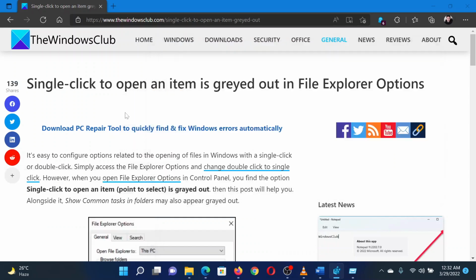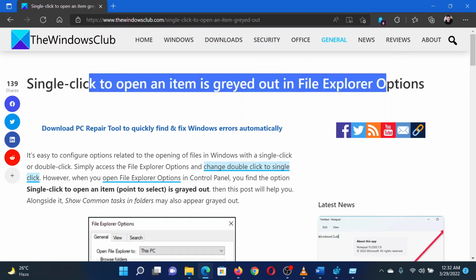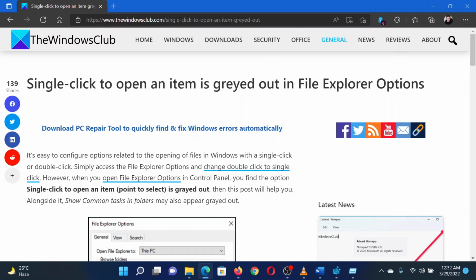Isn't this easy and interesting? If you have any doubts, please go to the original article on the Windows Club and write your question. We will surely answer it.